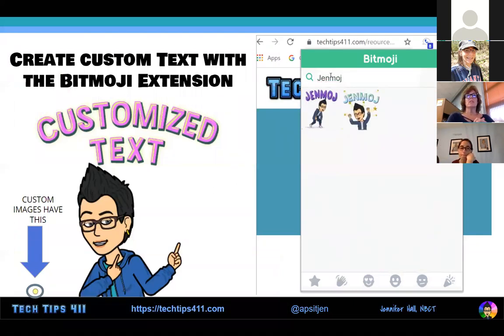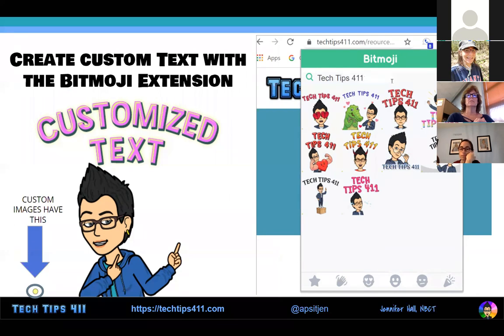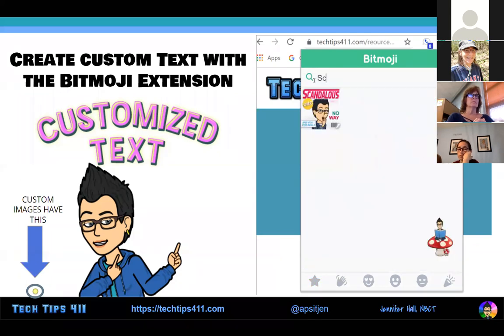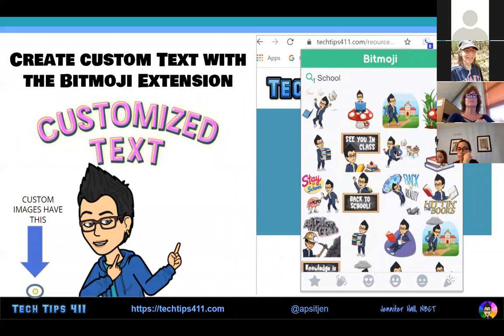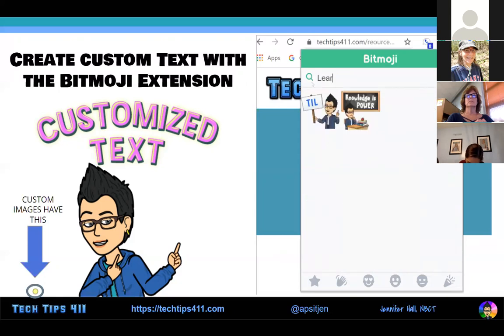This was a game changer. This came out, I want to say after we got back from Innovator, so October-ish, right after. This was magical. In the Chrome extension, when you type in custom text, first it will look for something that relates to it. If not, it will create a Bitmoji with that text on it. So as you'll notice, I searched school, but it will also add school on there. I typed in learn, and it's giving me options, so I can grab that in there.